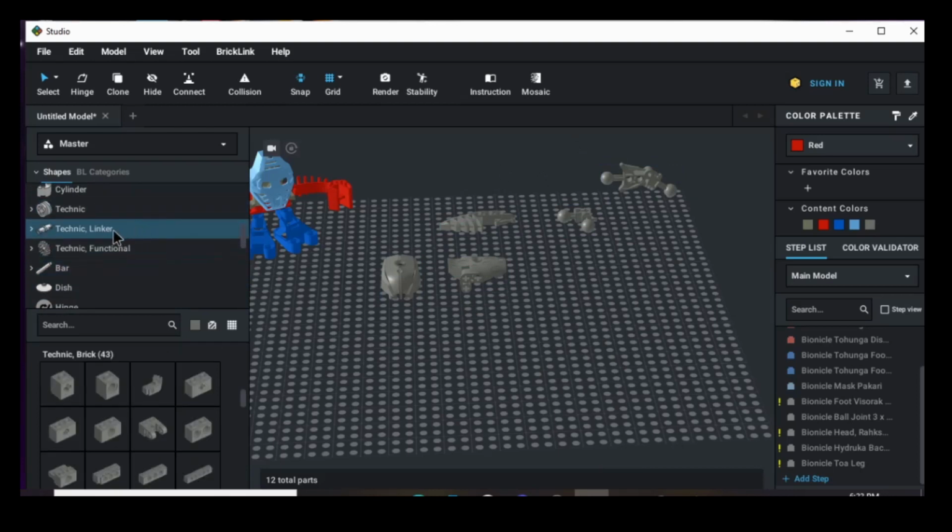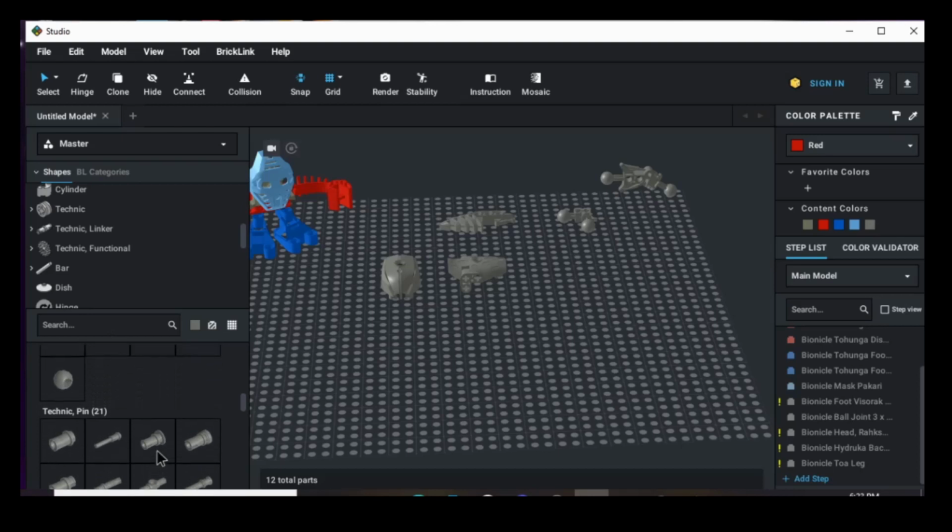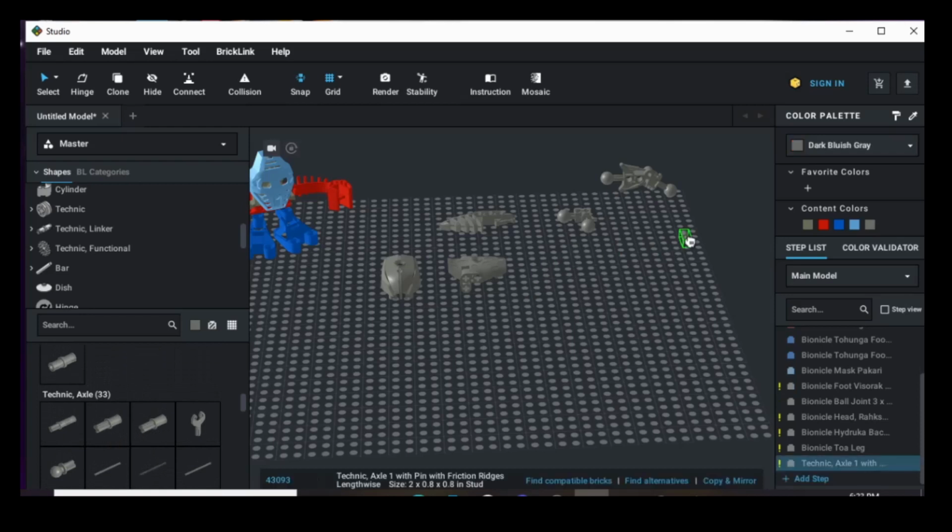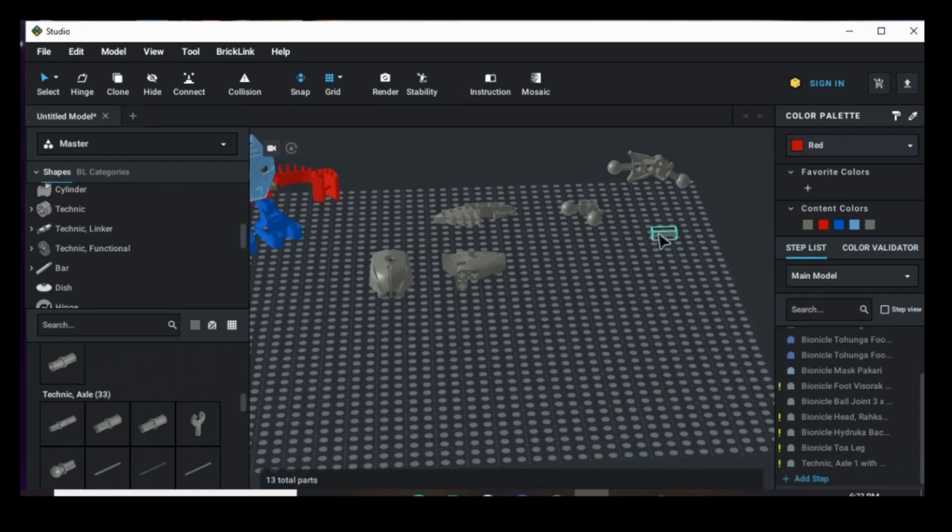But more specifically, you want to go to Technic Linker. That way you don't have to keep scrolling. And all of these have a category. But if you do not want to just keep scrolling endlessly, like, oh, where's this piece? Where's that piece? You can search for it. So I got a pin here now. Let me light it in blue so that I know where it is. And it will be helpful for you too.